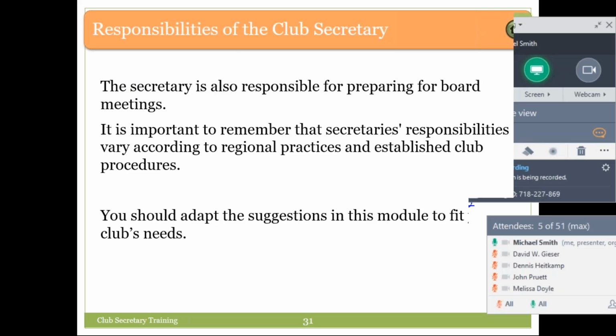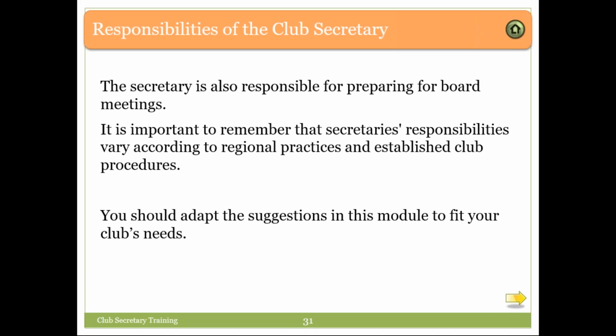The secretary is responsible for preparing board meetings, working with the president as far as preparing the meetings from the minutes usually and any agendas.